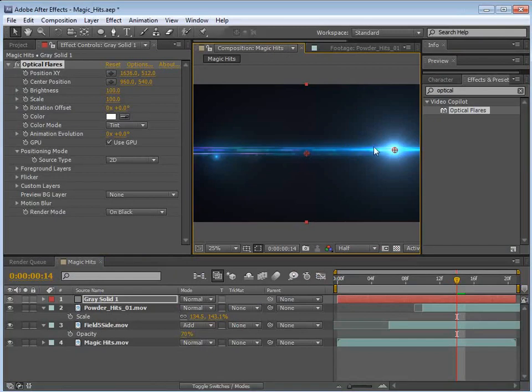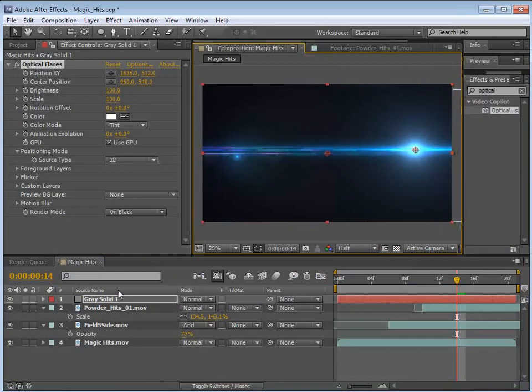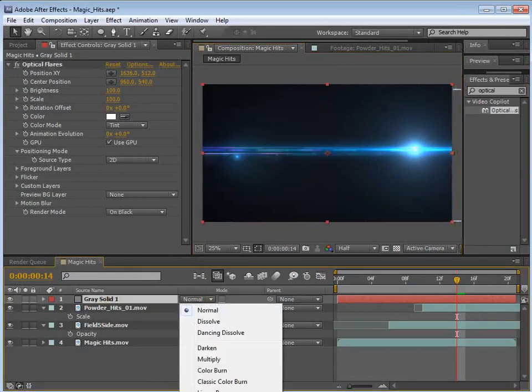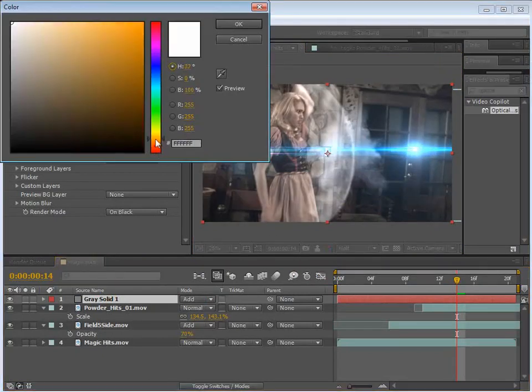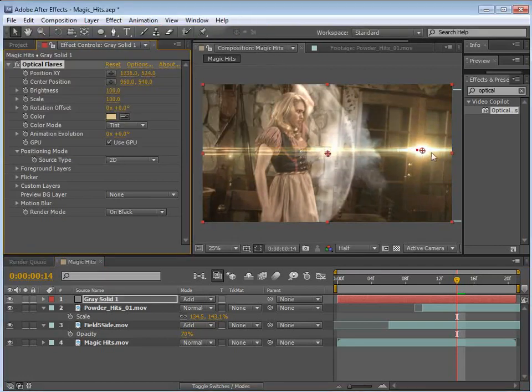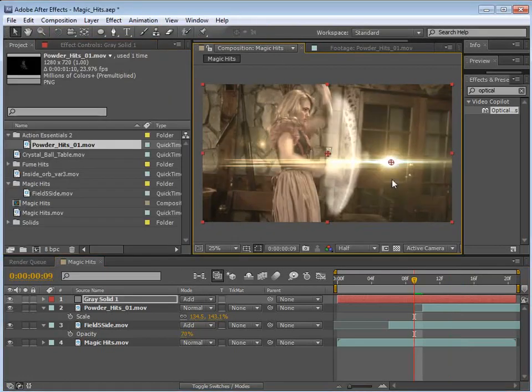And we've got a flare. So move this over. Again, we'll set the transfer mode here to something like add. And again, we're going to make this an orange flare. So we'll go with that. So what we want to do is make it look like this lens effect is coming towards Janae.